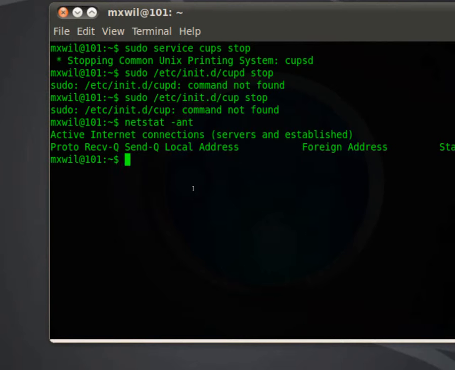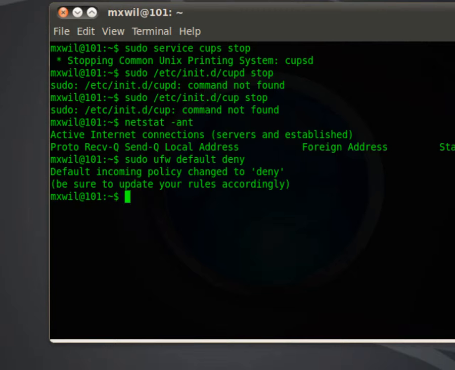For me, with UFW, you do a sudo ufw default deny. Now I may have that backwards, but let's just see. No, I did it right. Default incoming policy changed to deny. And what that means is all incoming data will be blocked. That way no hackers or nobody who's unauthorized will be able to come into your system through any of your ports.